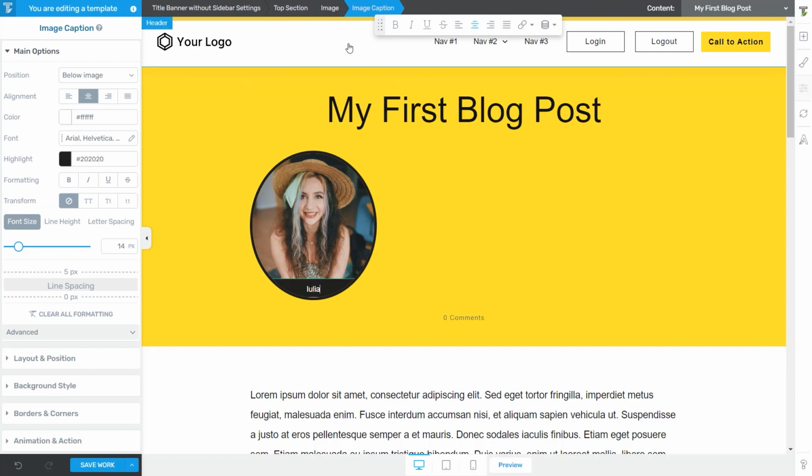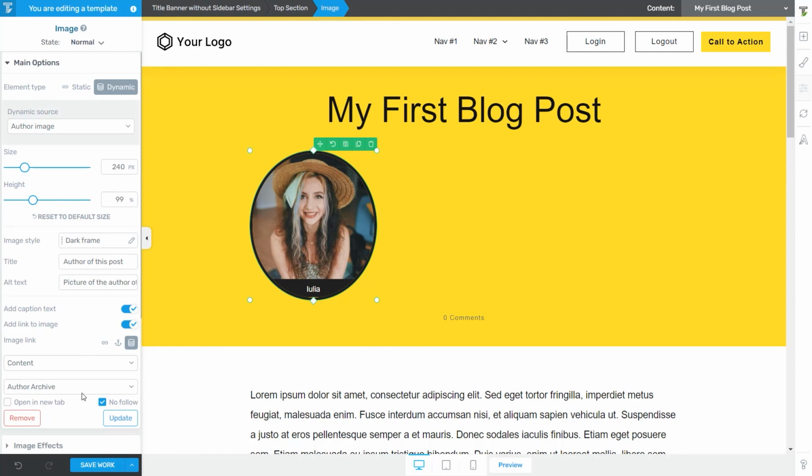Alright, now let's go back to the main options of the image by selecting the image from the breadcrumbs and then go through the last set of options from the main options list. So when you are using a dynamic source for your image, a dynamic link will automatically be added to it. And you can see that because this toggle is enabled here by default and the selection is already made for you. Now the predefined settings are configured in such a way that whenever this image is clicked, it will take the visitor to the author archive. So to the entire archive of content created by this author.